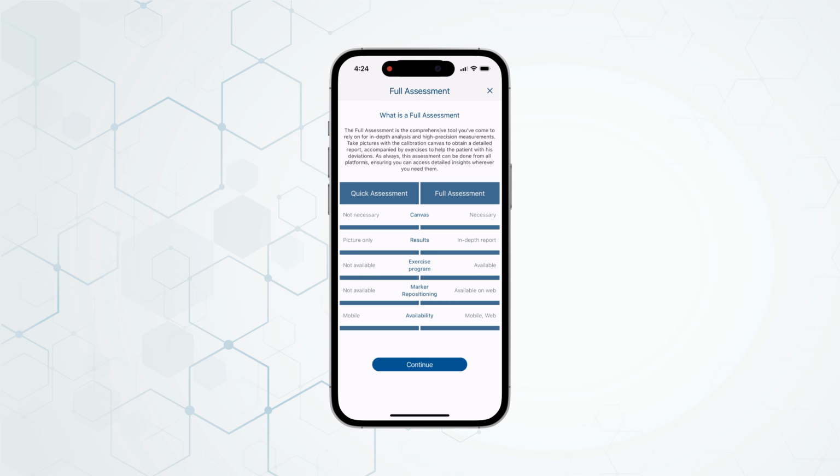The full assessment, on the other hand, requires the calibration Canva. This option generates a detailed report along with a 10-week personalized exercise program tailored to the patient's body alignment goals. You can also manually reposition markers using the web version at app.biotonix.com. The full assessment is ideal when you want to leave no stone unturned, ensuring your patient's posture improves steadily over a 10-week period.